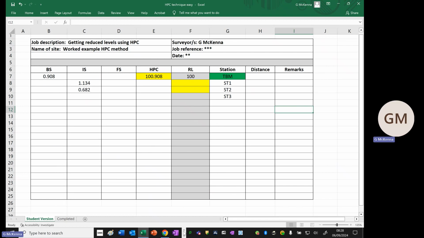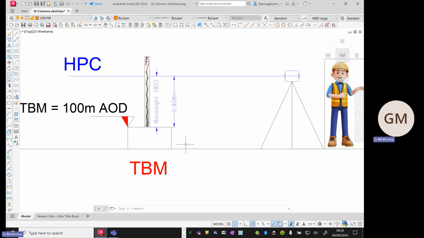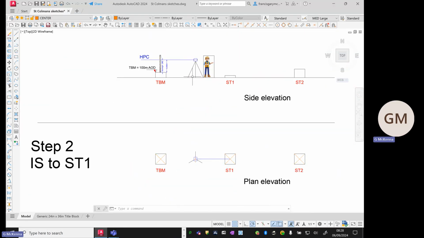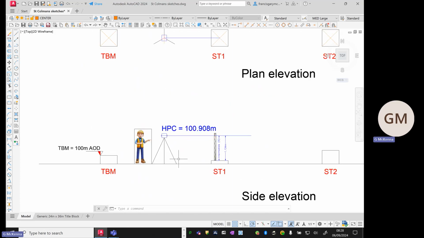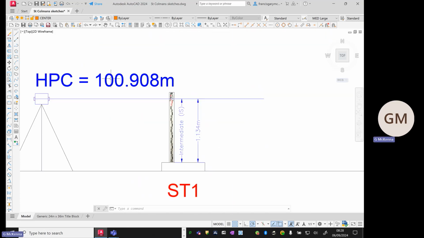Now, if I zoom on down, I think it is important if you can visualize what's going on. Because whenever we go across to step 2 here, if I now know that the height of my instrument is 100.908 meters, that's the height above sea level for the center line of my instrument. Well, to get the height of this station point 1, surely if I take this height and then take away this dimension here, this intermediate sight, that's going to give me the level of ST1. And it's as simple as that.